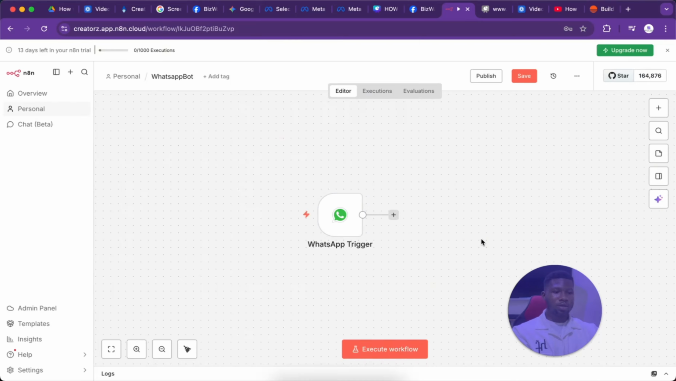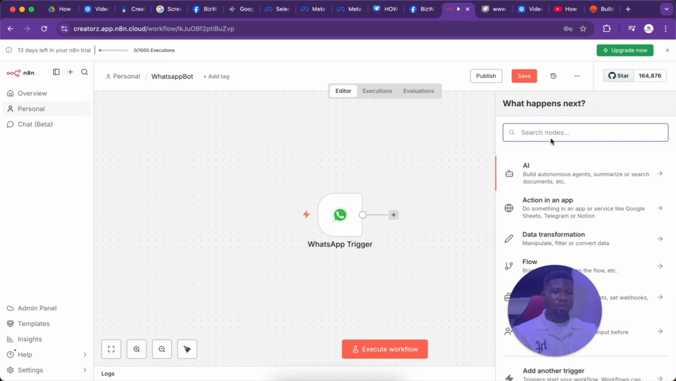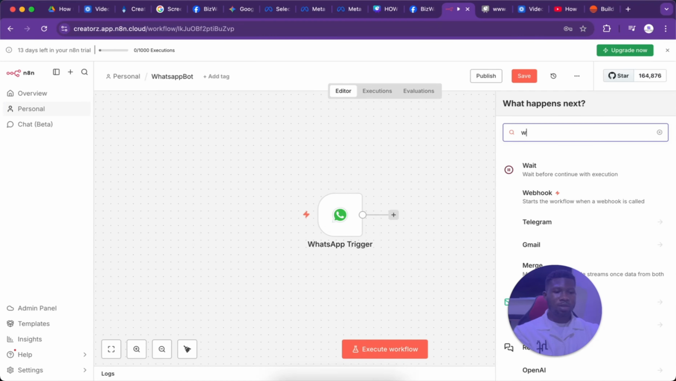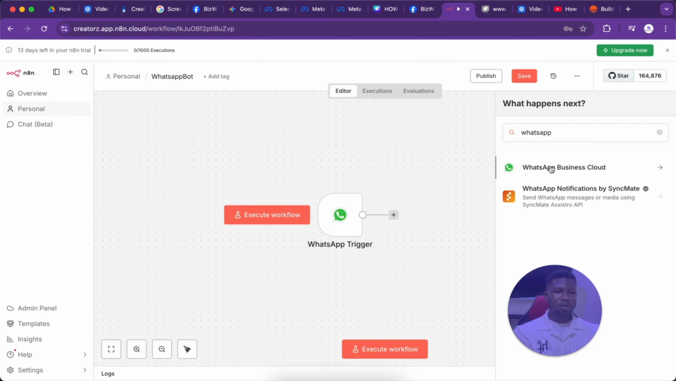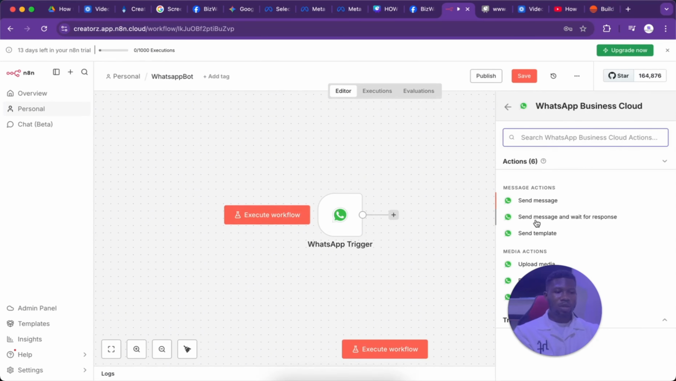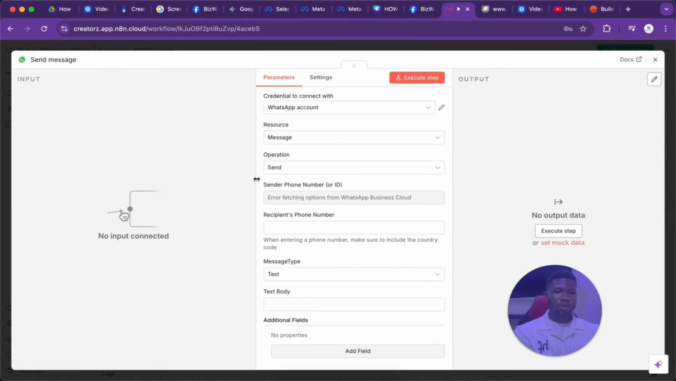Now, the second step is we're going to create another WhatsApp node. We're going to add another WhatsApp node just by clicking plus. We'll search for WhatsApp again. Why we're adding this one is because the first one is just to trigger the automation. This one now is going to be the one that will send the message. So we click on send message. You see that the settings are a bit different from the other one. Credential to connect with WhatsApp account, WhatsApp API.